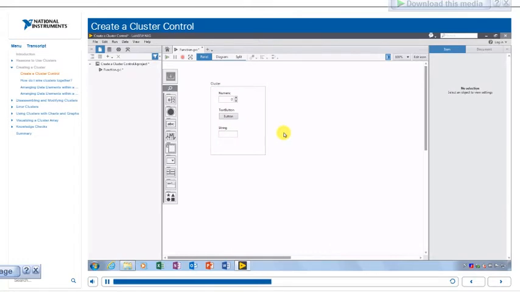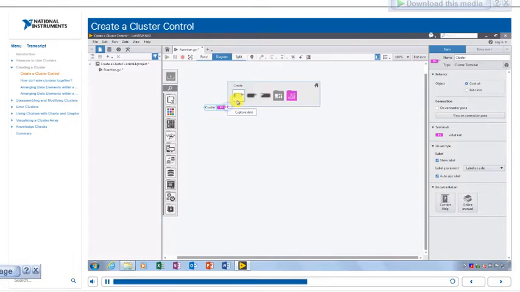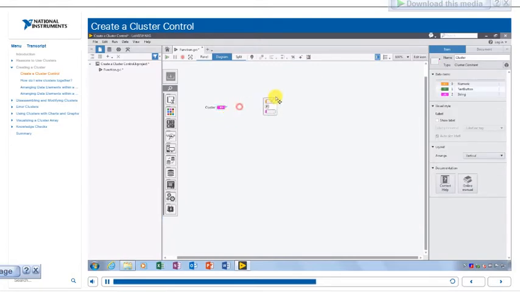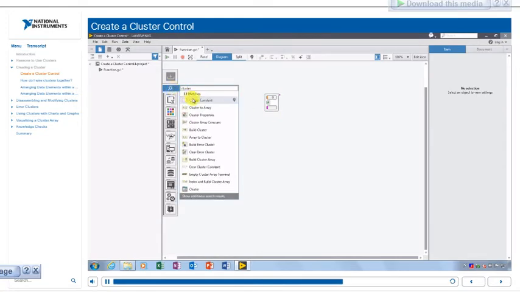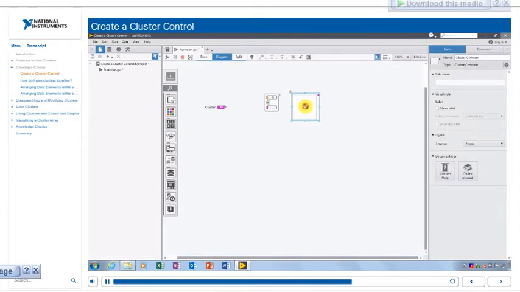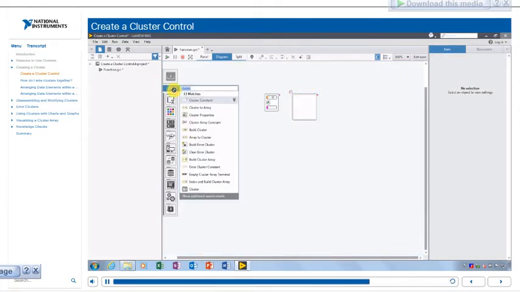Now let's create a cluster constant on our diagram. To do this, we can either create it from the cluster control that we already created, or we can create it manually. And just as on our panel, we can populate this by selecting our data elements.